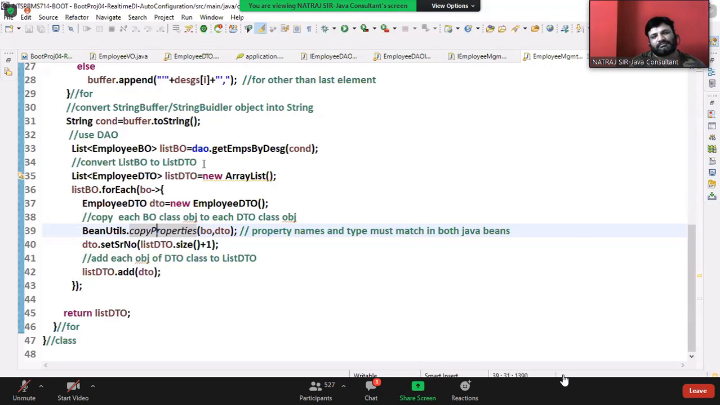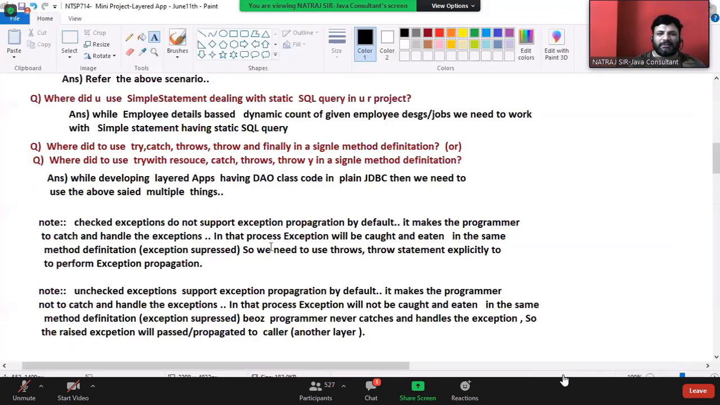Arey, Korjawara Babu, don't make me explain this kind of small thing. Very small concept, guys. Okay, so ultimately what happened, guys?